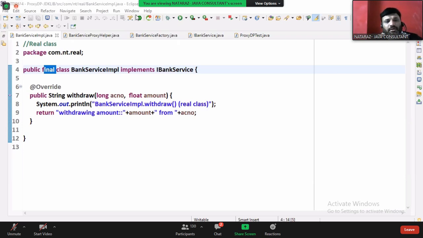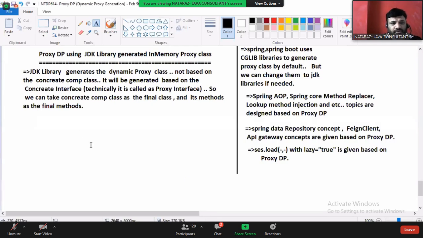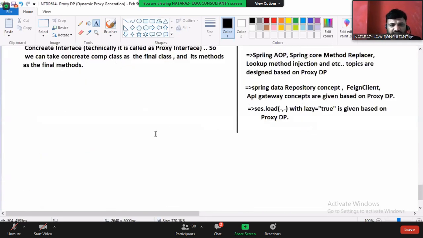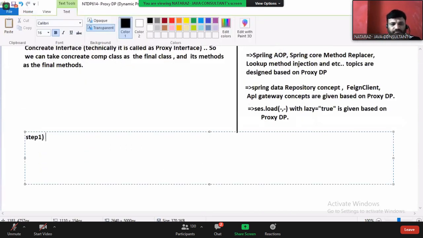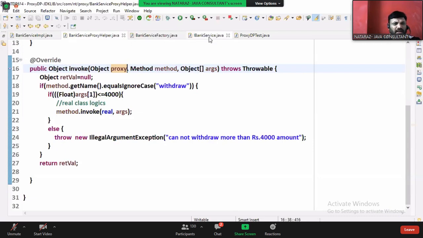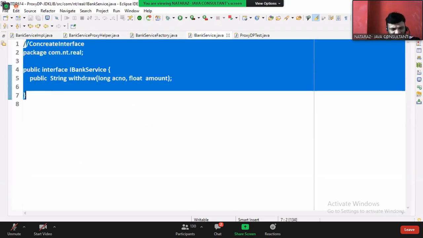Yes. So that's why the JDK library is good. Fine, guys. So where are the limitations? We discussed this one. Step number 1: develop the concrete interface and implementation class.